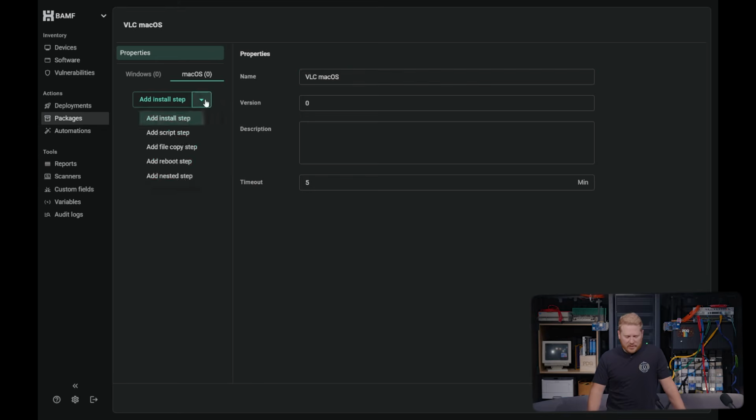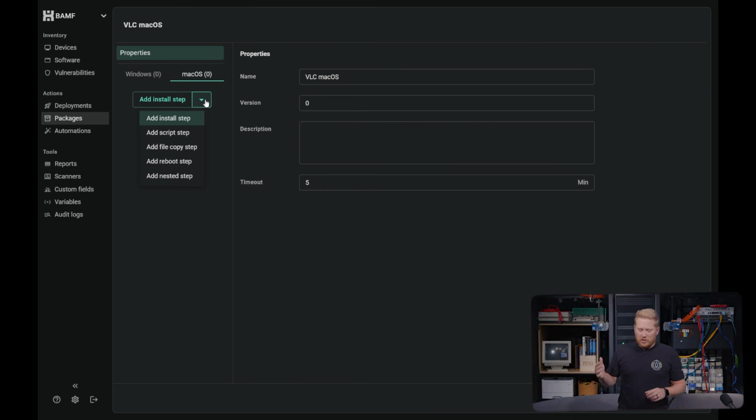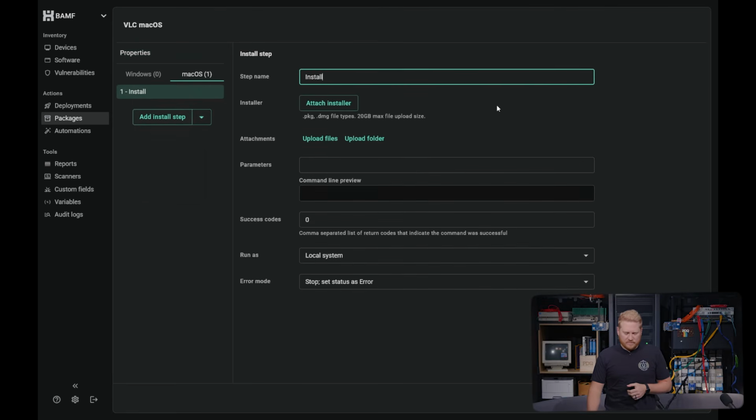So if we click the drop down here, you'll see the various installation steps. We have the install step, which is going to be your package and your DMG files. We also have script steps, we have file copy steps, we have reboot steps, and we have nested steps. So you can use all of those to build out any package you want utilizing those steps. I'm going to stick with the install step for now, and I'm going to go ahead and attach my installer.